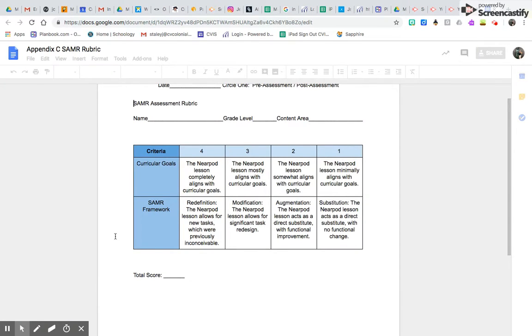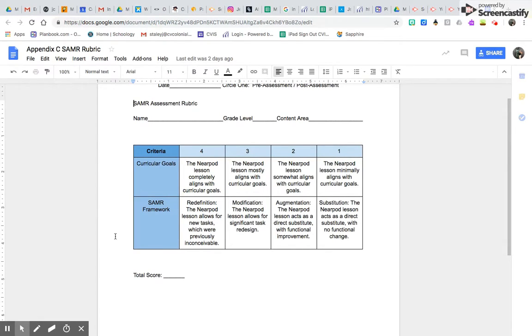Okay, so the SAMR rubric that I used had 2 criteria: curricular goals and SAMR framework. The lessons that were turned in to me were supposed to align with our existing curriculum. And then I also scored them based upon where they fell on the SAMR framework, whether they were redefinition, modification, augmentation, or substitution.